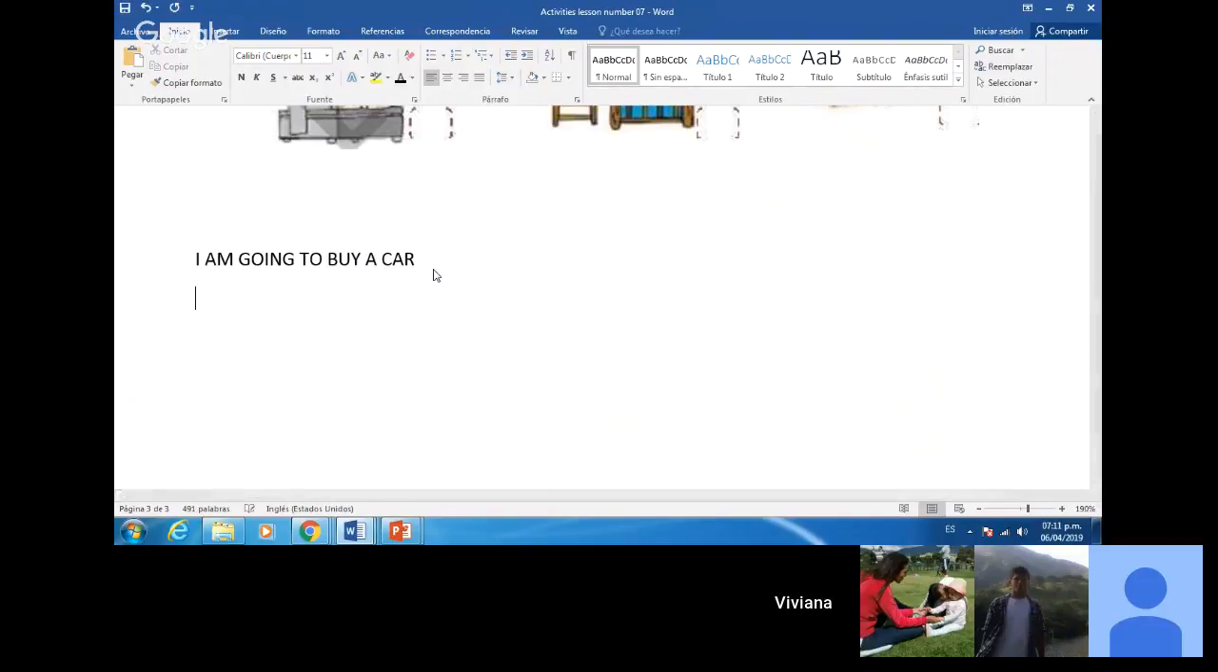Now, this one in the negative. ¿Cómo sería en el negative? I am not going to buy a car. ¿Listo? Entonces, here is the negative. Then we have the going to, and then the verb in infinitive. Lo mismo en infinitivo o en la manera que es base, la base forma del verbo en base. Y a car.